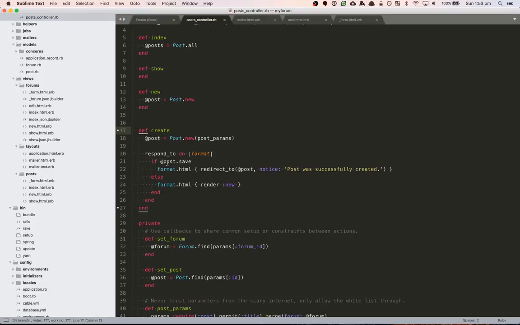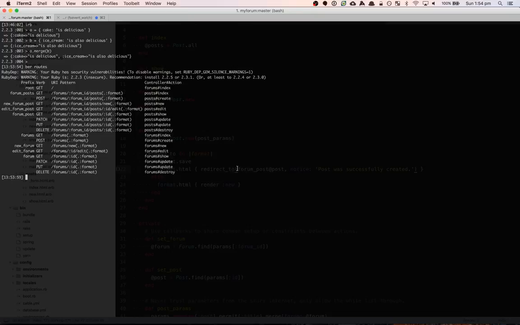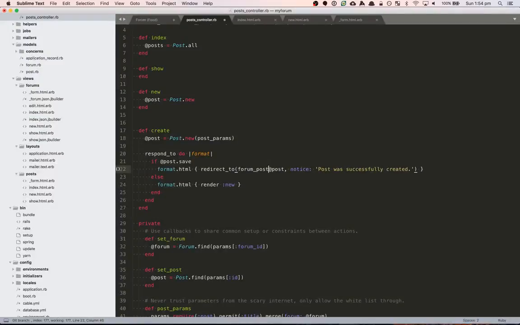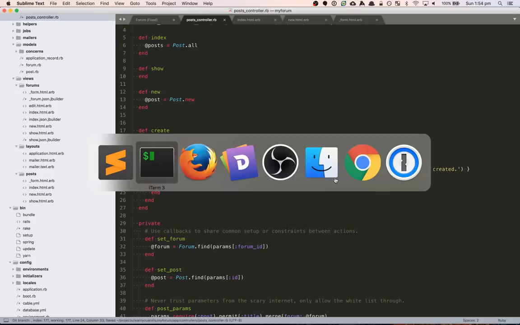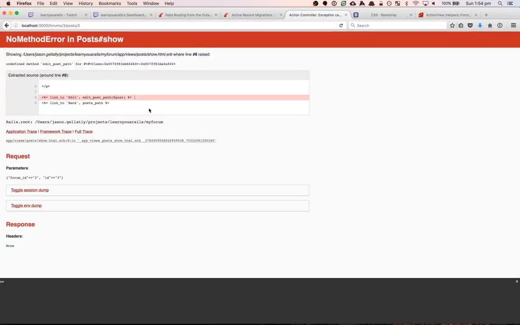What do we need to change? We need to change redirect to forum post path. Like that. And supply the forum. Otherwise it will render the new action. So let's go back one more time. Submit it.